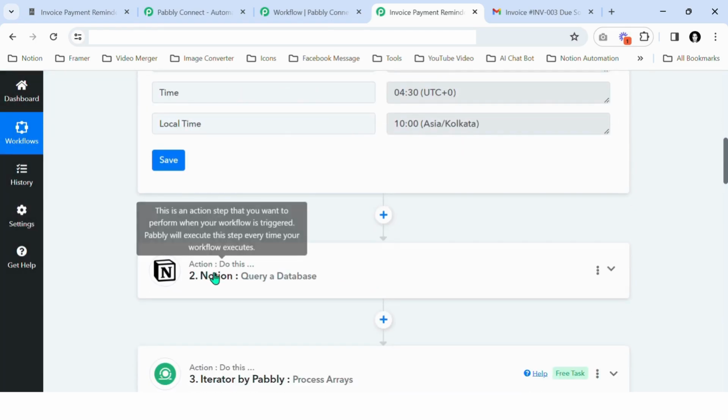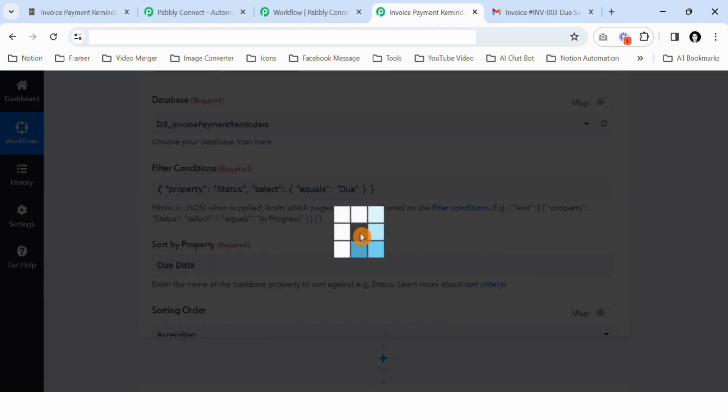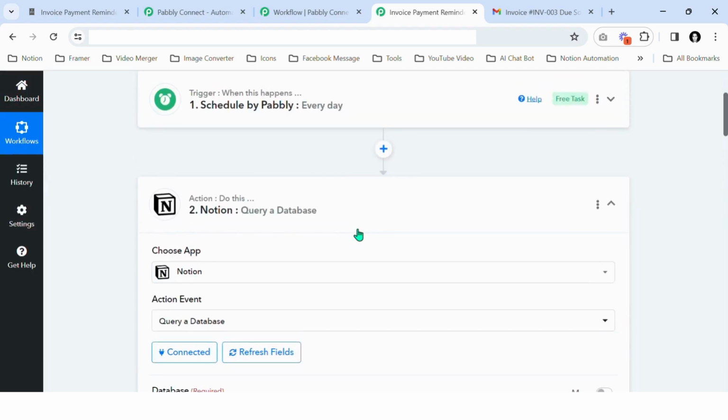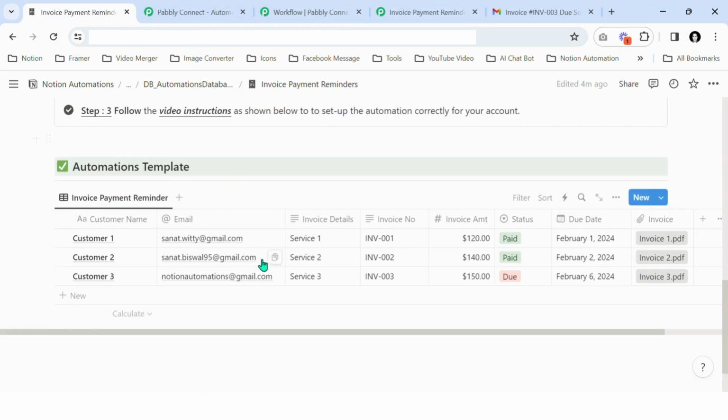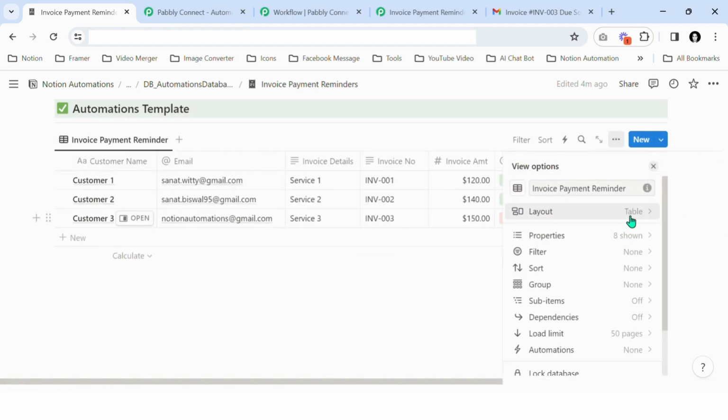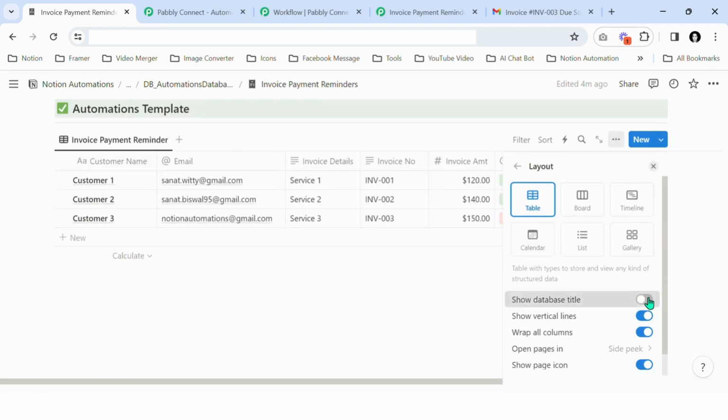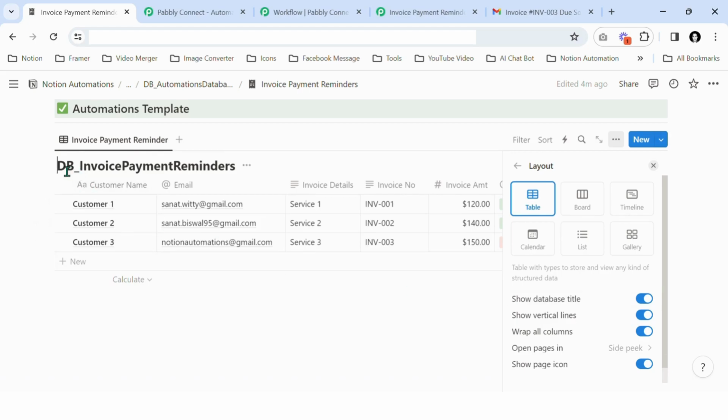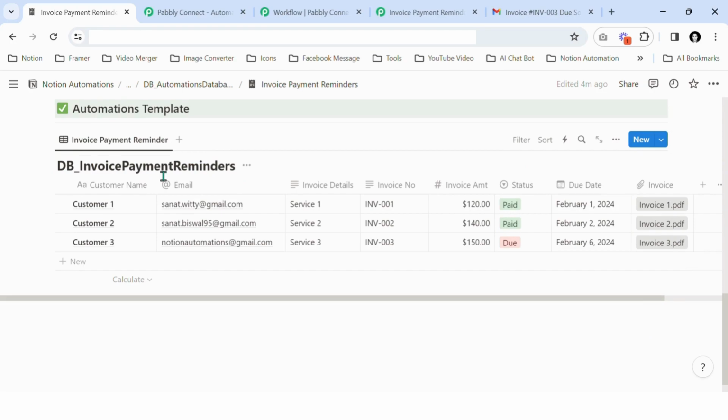Here you need to link your Notion database which you would have copied onto your workspace. Over here you can see that this is the template which you will be getting access to, and if you click on this three dot, you can click on this layout and you can click on this database title. It shows the name of the database Notion template that you will be getting access to. It reads db_invoice payment reminder. So basically this is an invoice payment reminder database that I have built.